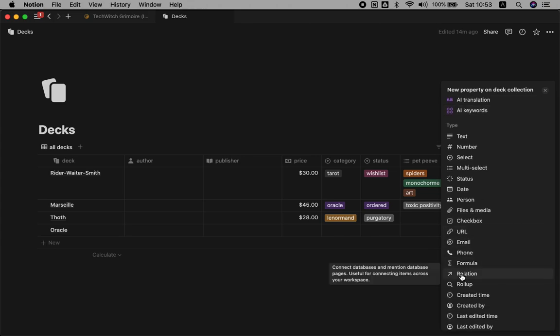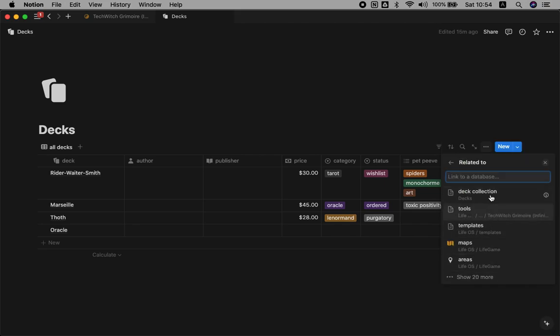What a relation does in Notion is it creates a connection between two databases, and I can connect items of one database with the other database. And a database is just a collection of items on a table or any view that you have in Notion. In this case, we are not connecting two different databases, we are connecting the same database together. Let me show you and you will understand.